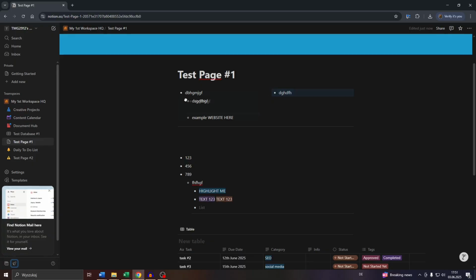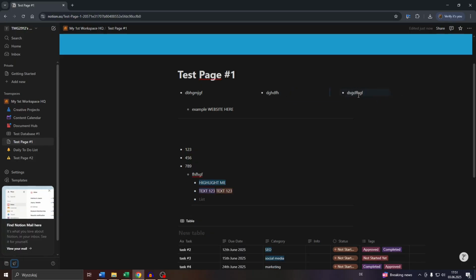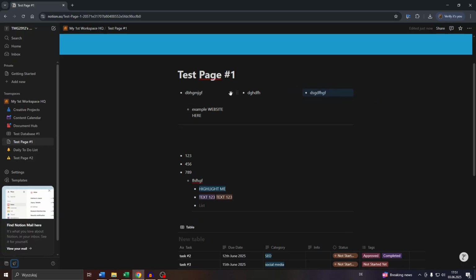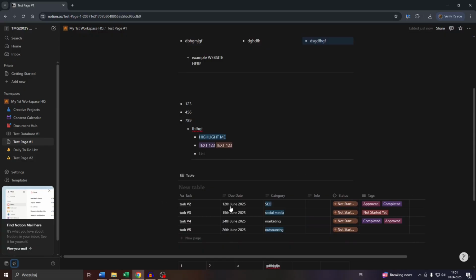So let me take another item and move it, for example, here to the right. And there you go. Now we have three parts or three segments of that page. And you can repeat that as often as you like. As you can see, it's super intuitive and doesn't require any advanced technical skills whatsoever, guys. So that's how it works in practice.